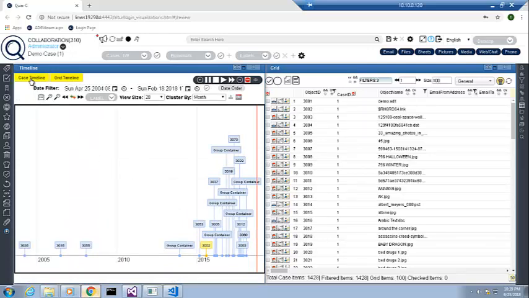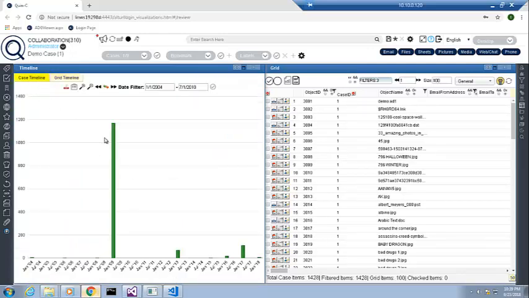Whereas if we go back to the case timeline, and we hover over this, you can see that this one section of the graph has over 1,100 items in it or associated with it. And that's far more than the 100 we have pulled in here, so it must be graphing something different. And in fact, it is graphing all the data in the case.